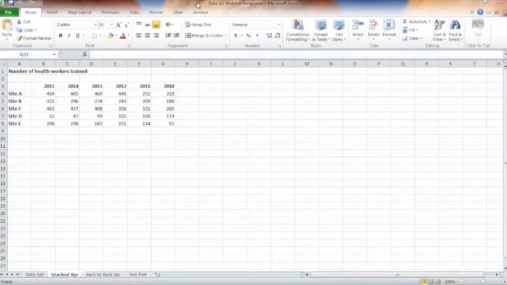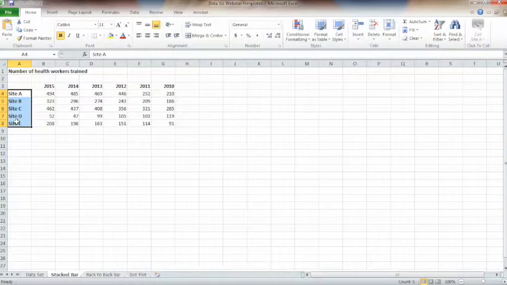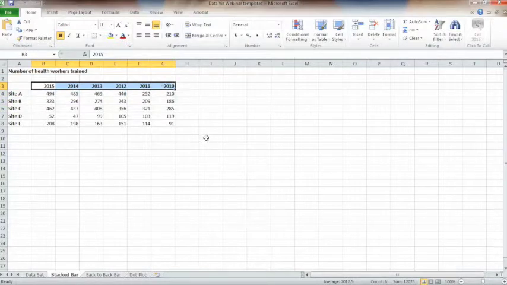To create a stacked bar chart, or any chart in Excel 2010, begin by entering your data into Excel. Here we're using a fictional data set on the number of health workers trained at 5 different sites, A, B, C, D, and E, from 2010 through 2015. But you'll notice here that I ordered the years in reverse chronological order because I know that that's how I'd like my bar chart to generate itself.